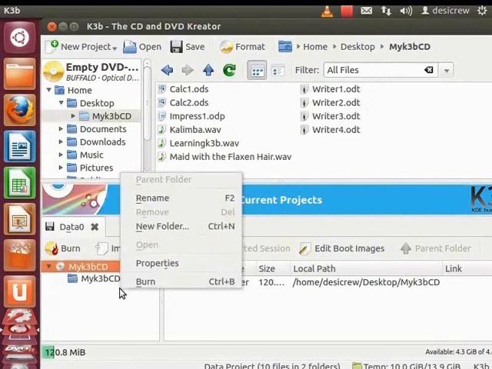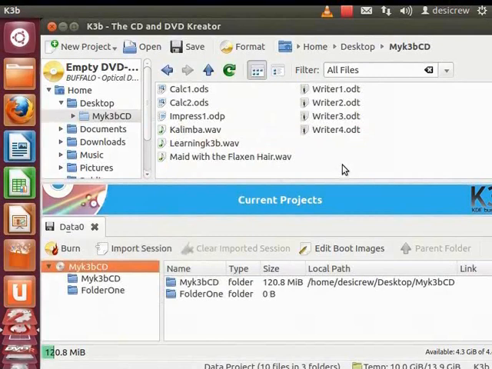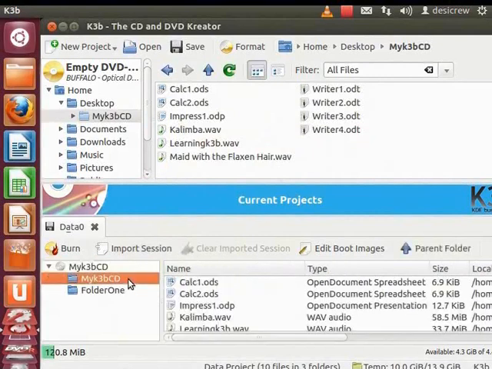Right-click on the bottom left panel. From the list of options that appear, select New Folder. We can see a dialog box. Type a folder 1 in the text box. Click OK. From the bottom panel, select My K3b CD.